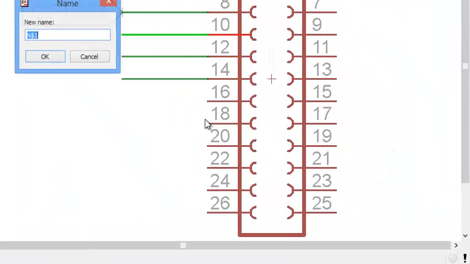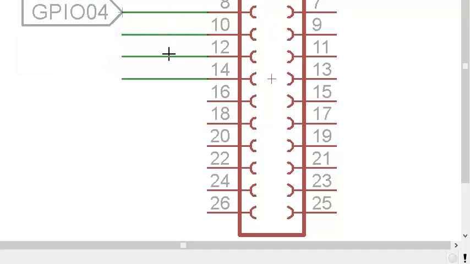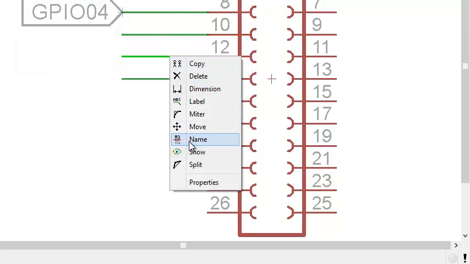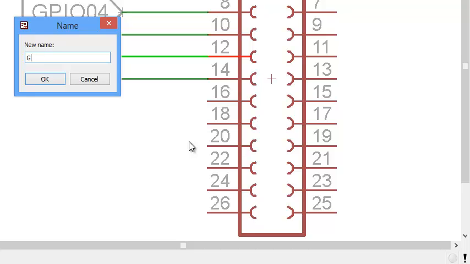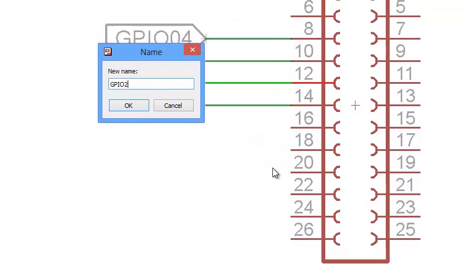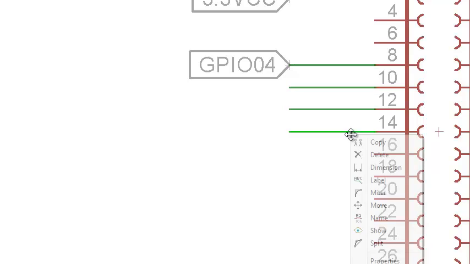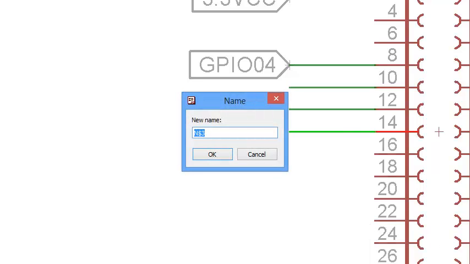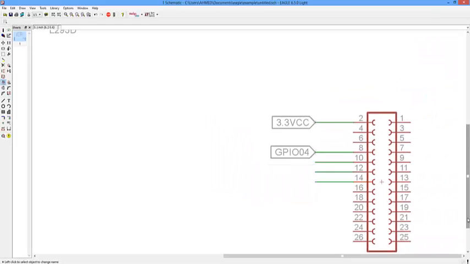Name GPIO 17. Name GPIO 27. And name GPIO 22. Label them. Labeling in progress.